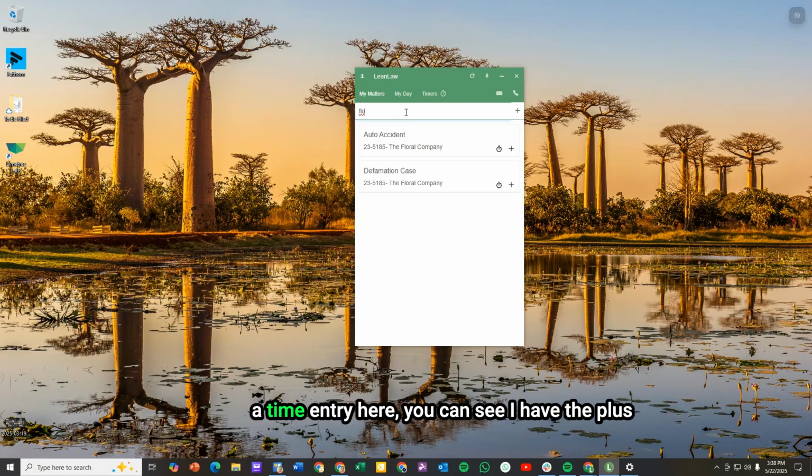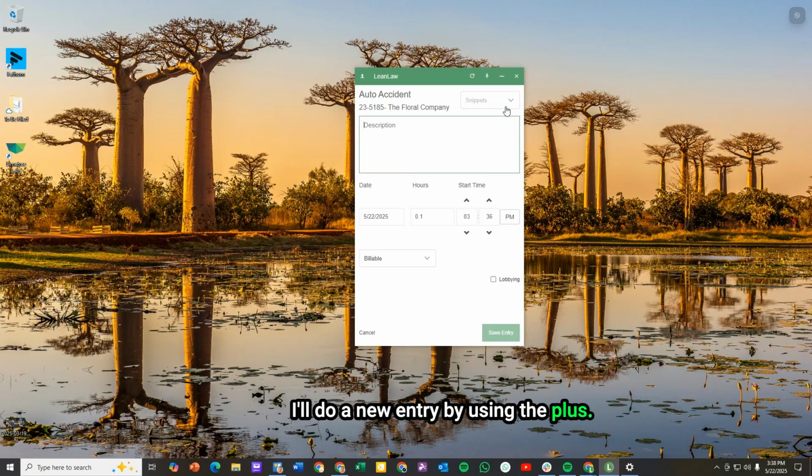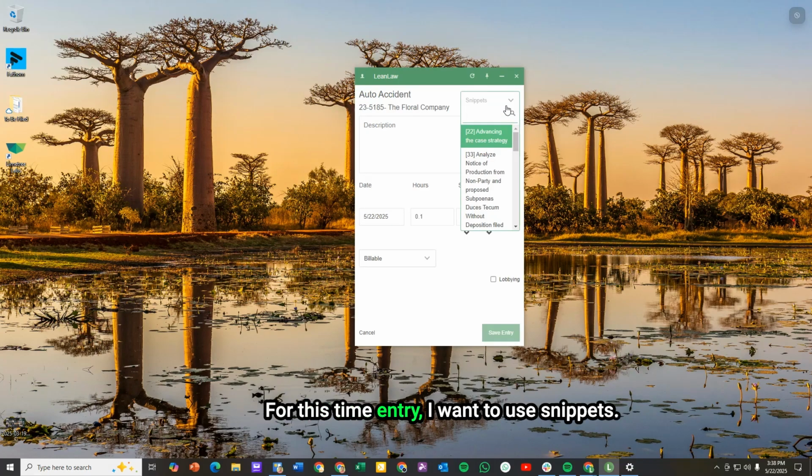If I'd like to do a time entry here, you can see I have the plus to create a new entry, or I could initiate a timer. I'll do a new entry by using the plus. For this time entry, I want to use snippets. Snippets are phrases of text that the firm creates, entirely unique to the firm, that can also have key codes, so you can use keyboard commands to create macros.